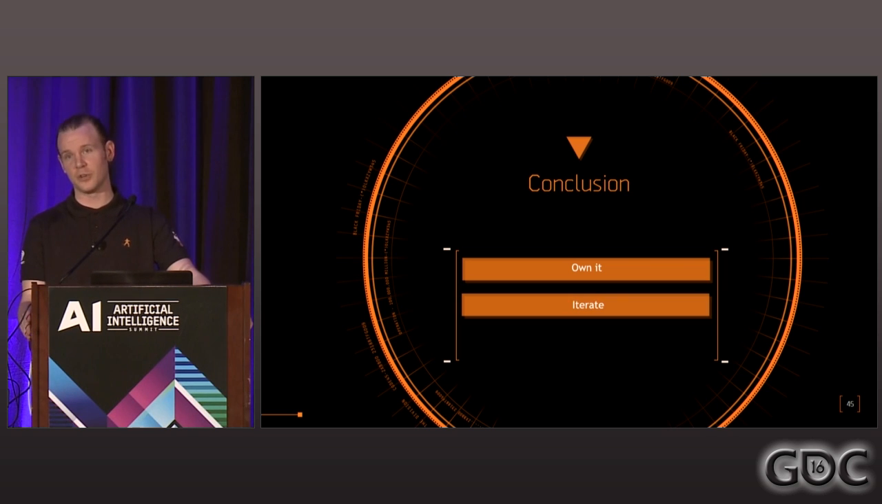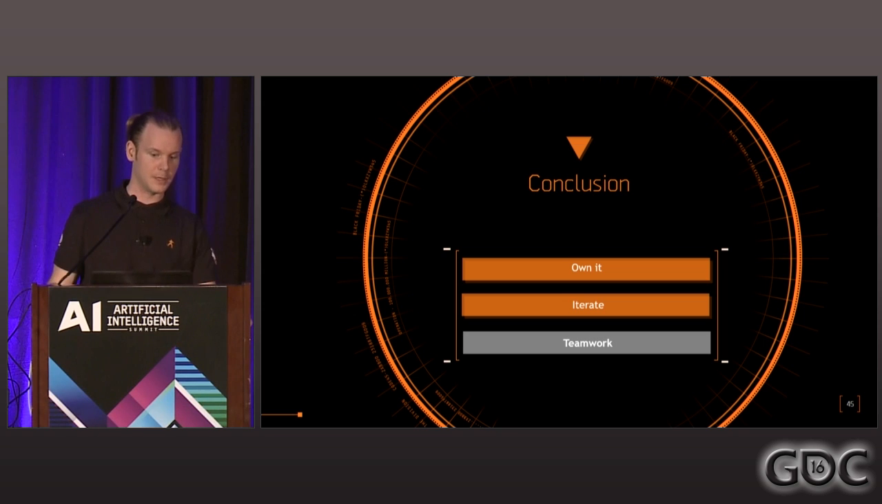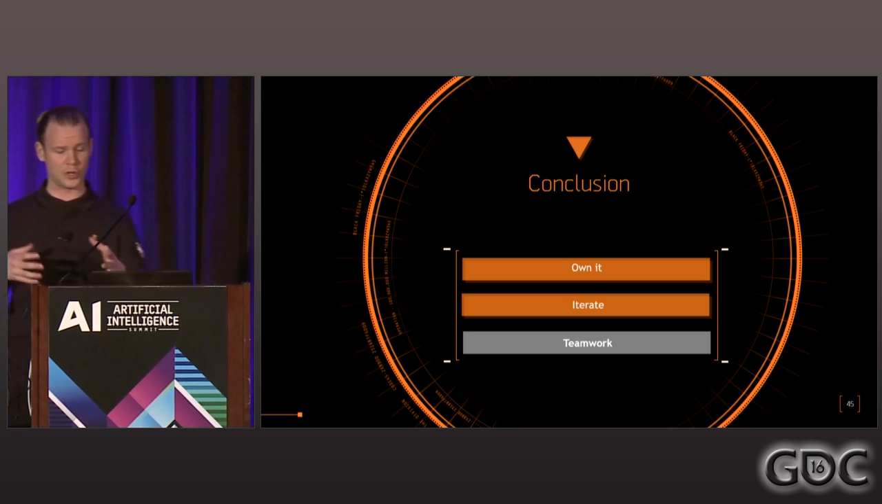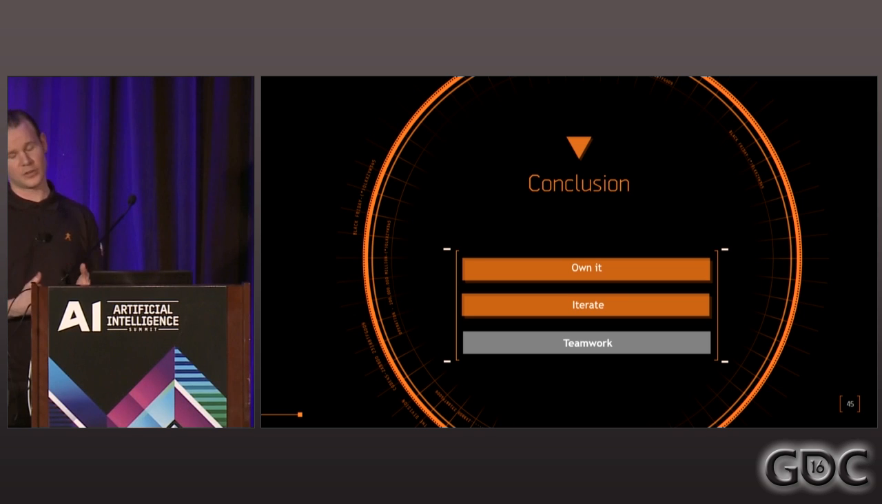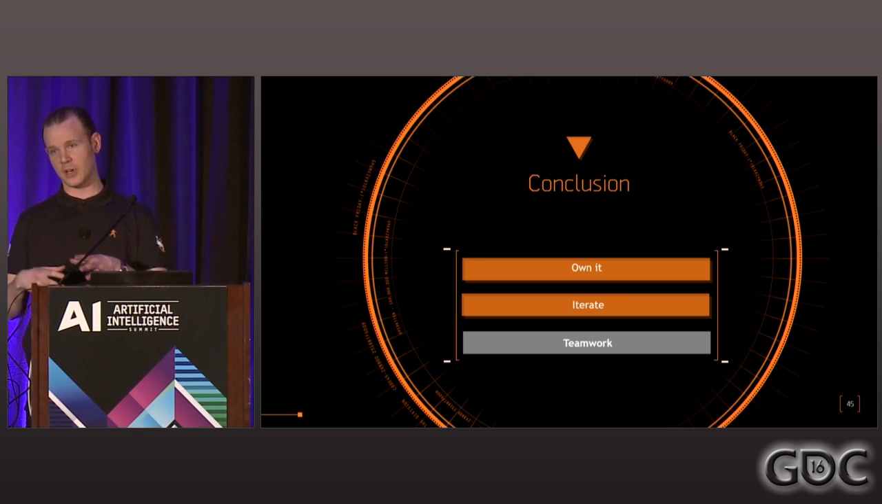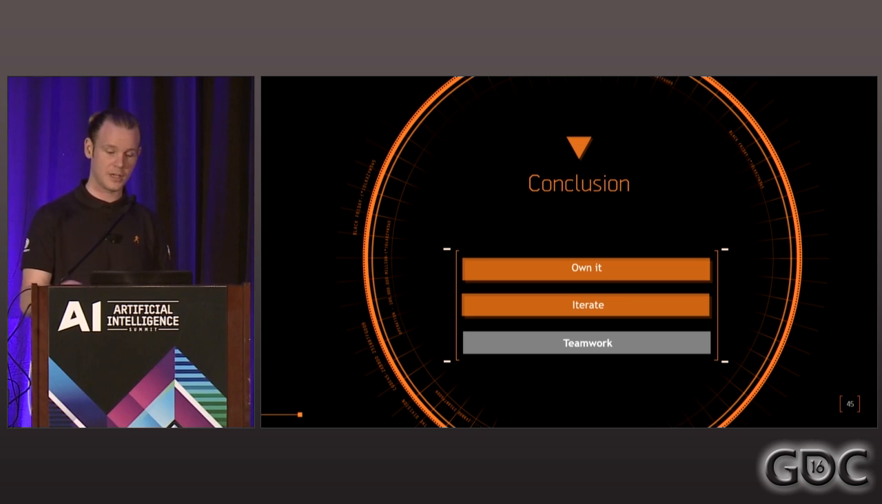Which brings me to my next point. You're never done. You always constantly need to iterate on your tools, on your process, on what you're doing. And we also want to do it together. I truly believe that having a cross-disciplinary team not only makes things better, but I absolutely know that it's a lot of fun.